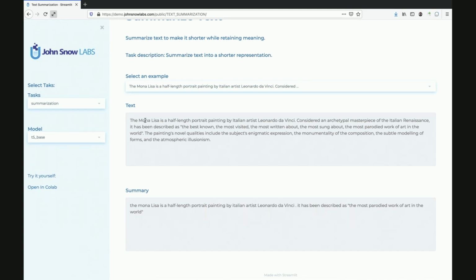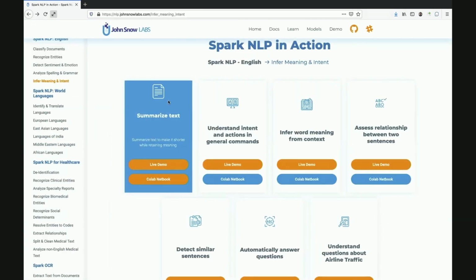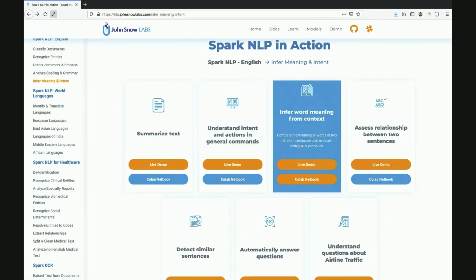This is an example on the Mona Lisa. So we have the Mona Lisa, a half-length portrait painting, and we can see the summary here. And really, if you want it to be 30 words or 50 words or 100 words, you can do that. Of course, if you want to do it in Python, that's there as well.